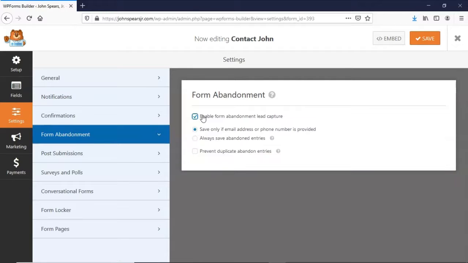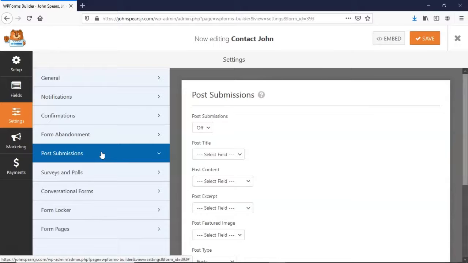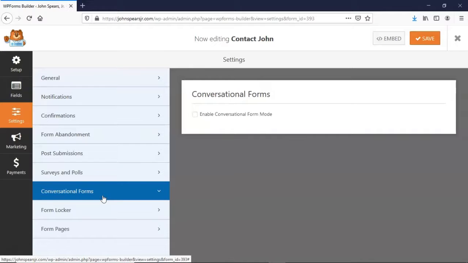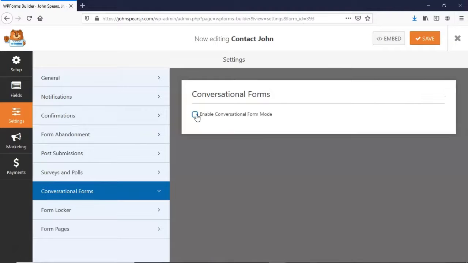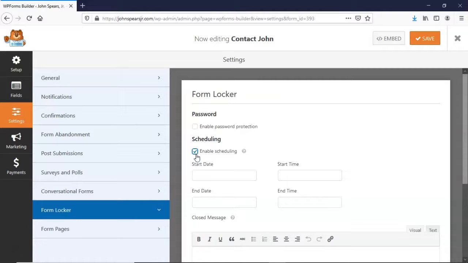Form abandonment: people fill out forms, but then they leave. You can account for that. Post submissions, surveys, and polls, you can activate that, and then you'll be able to do polling. Conversational forms, you can enable that, and you'll be able to actually, I think, go back and forth with your customers via the form.